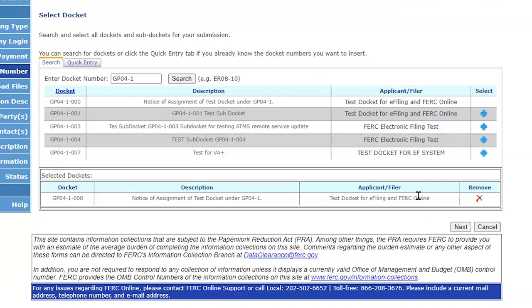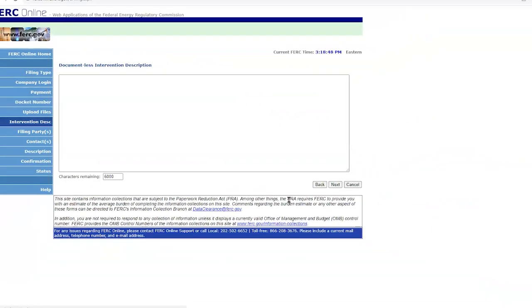Look down below at the selected docket section to view your selection. The selected docket will now be displayed on the bottom of the webpage. When you click Next, it will bring you to the next step to write your intervention.